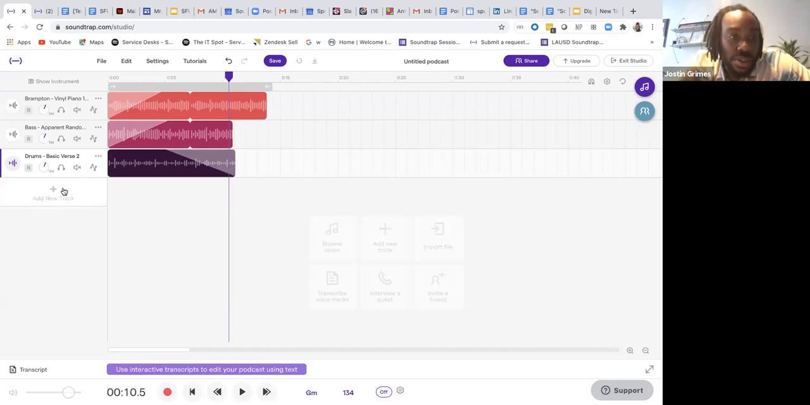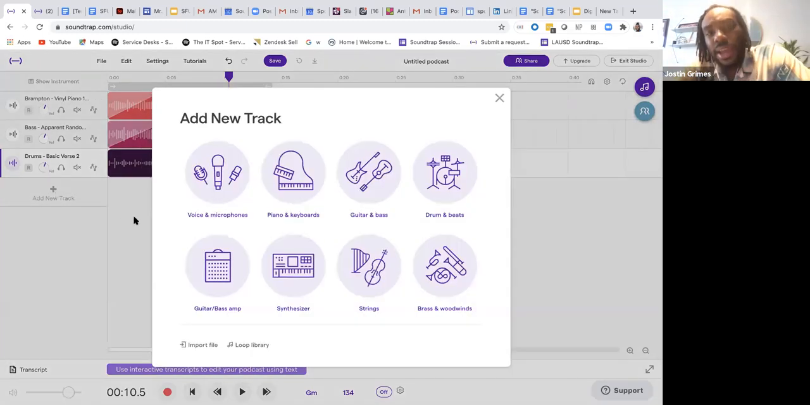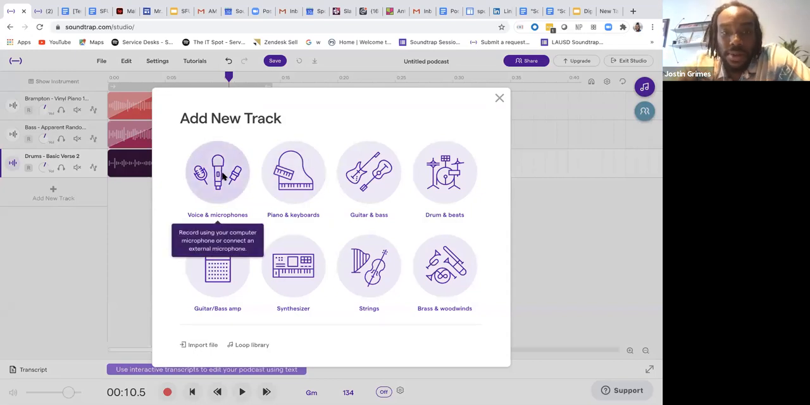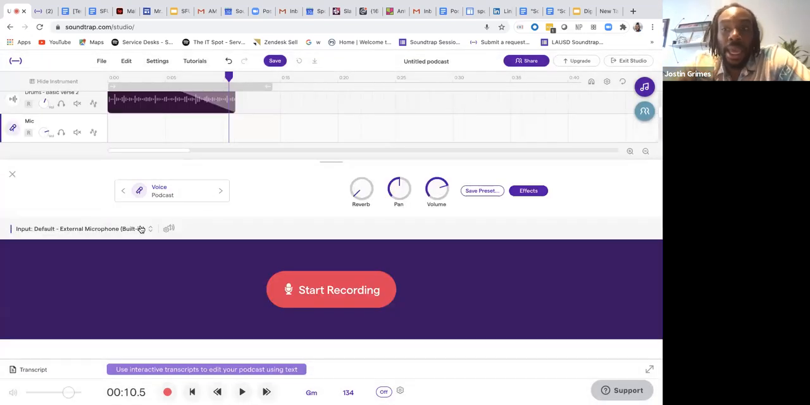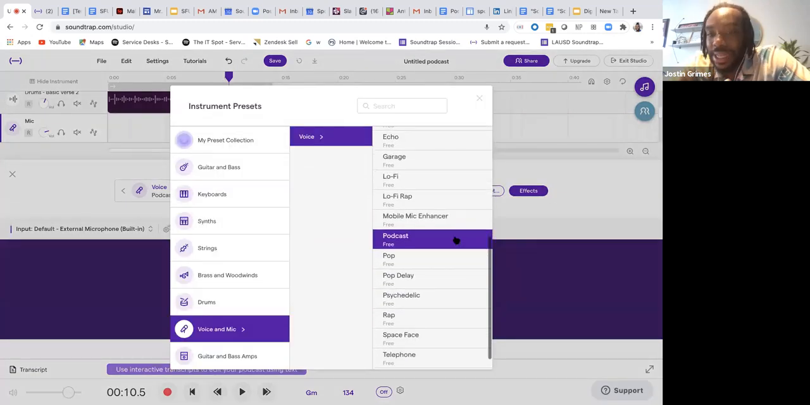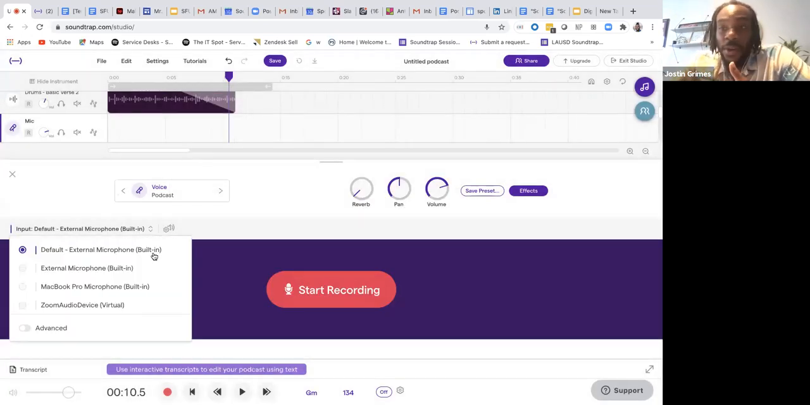You can just go over to the left-hand side where it says add new track. So I just click on the plus. And this box is going to come up and you just hit voice and microphone. Before you start, you want to make sure that all the settings are correct. You want to make sure that your voice is set to podcast, but if you click on it, you can see that you can change your voice to different settings depending on where you are. You want to make sure that your microphone is set.